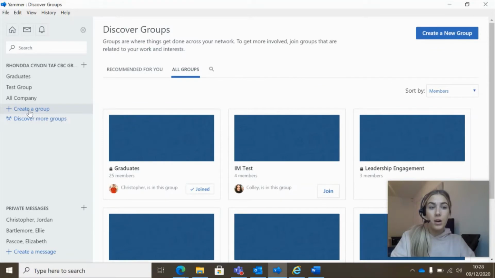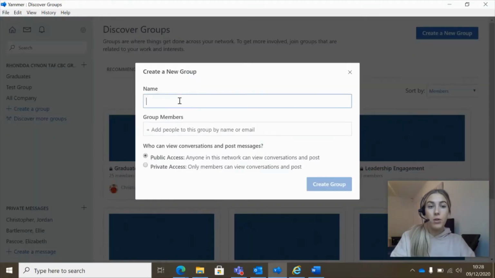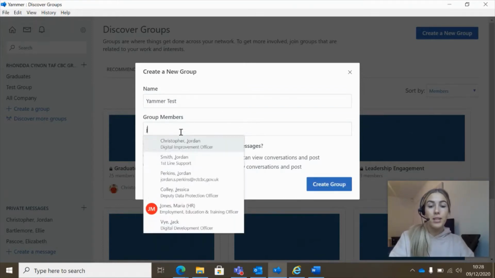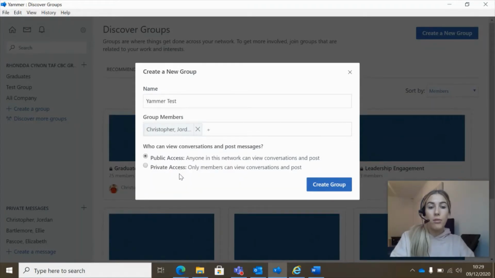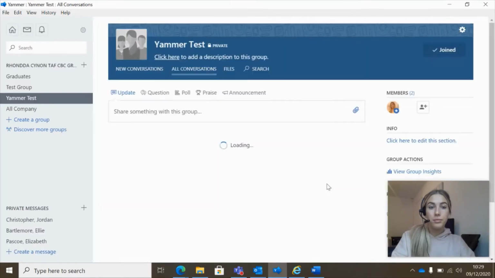Above this you'll then see the option to create a group where you can give your group a name. I'm going to be naming mine Yammer Test. Below you can then add group members. I'm going to be adding my colleague Jordan. And below this, you also have the option of making your group public or private. We recommend that your group is private as is the organisation's recommendation. So you'll be clicking onto private and you can then click create group. And your group is now created and you'll be able to use the functions within.